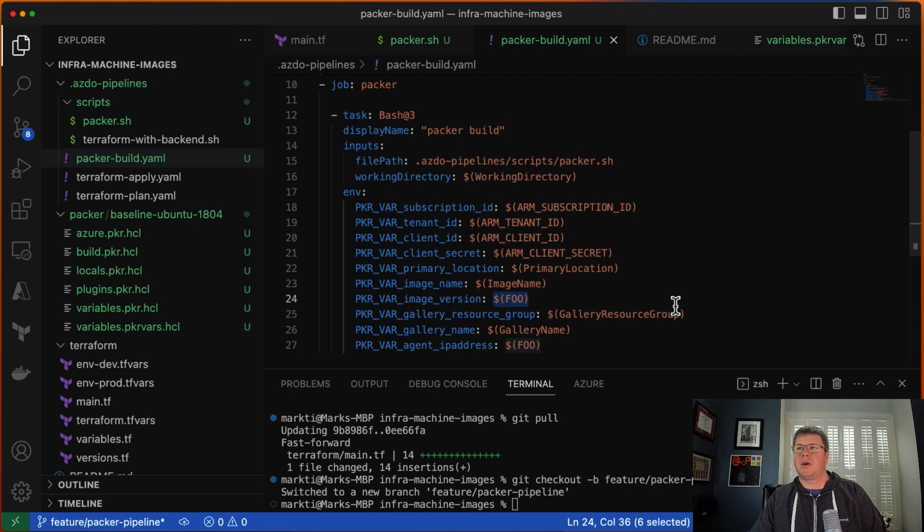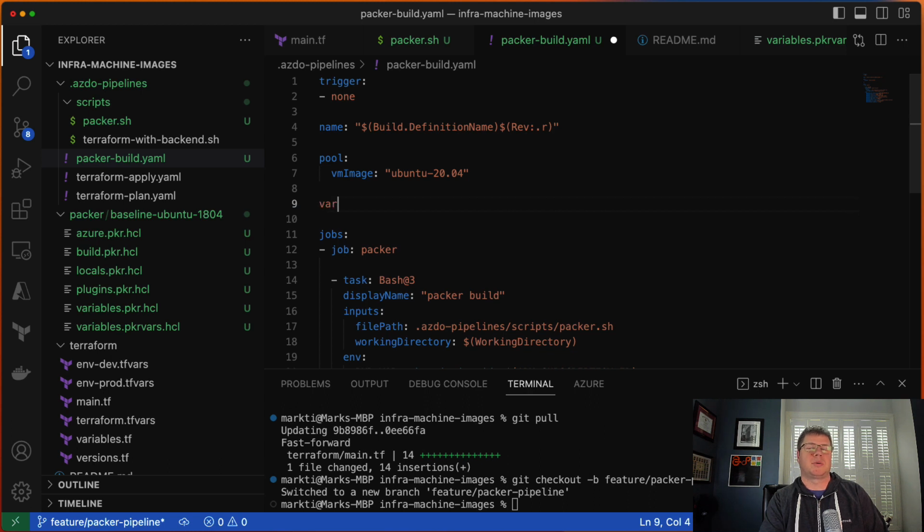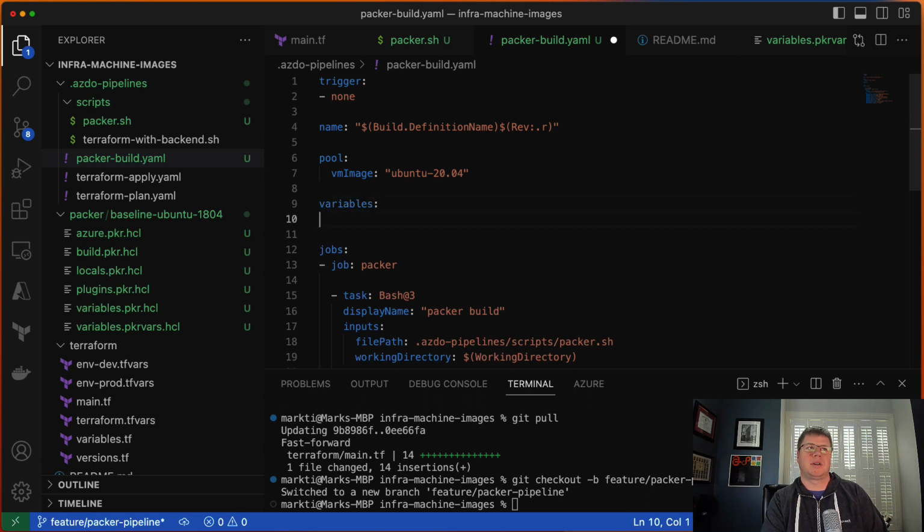So let me go. We can generate this in the Azure DevOps pipeline itself. And we can use just variables. So I'm going to say variables. I'm going to declare a new variable, and I'm going to do current year. And I'm going to use a syntax.